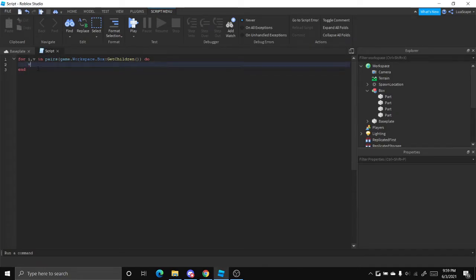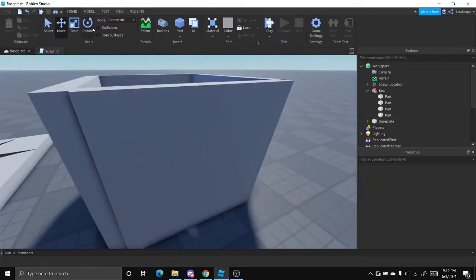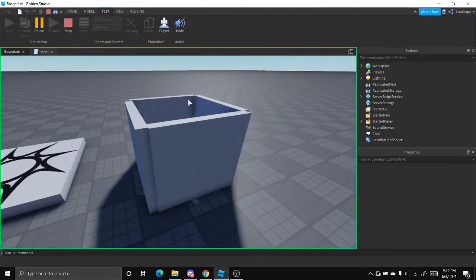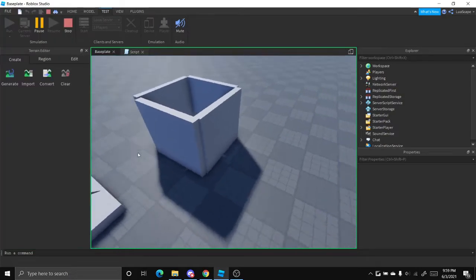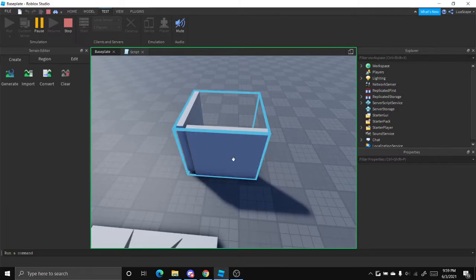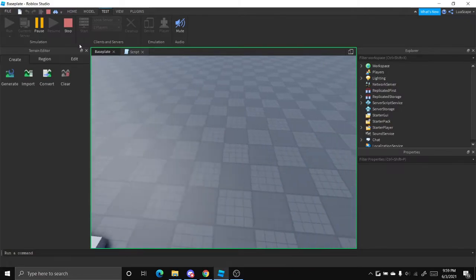Now we can do v destroy. Let's add a wait 1 right here, and we can just do v colon destroy. Let's add a wait 5 right here so we can obviously see it happening when we load in. Let's go ahead and run. Now after 5 seconds, it should delete each thing one by one. You see, it deleted that wall, and that wall, just like that.